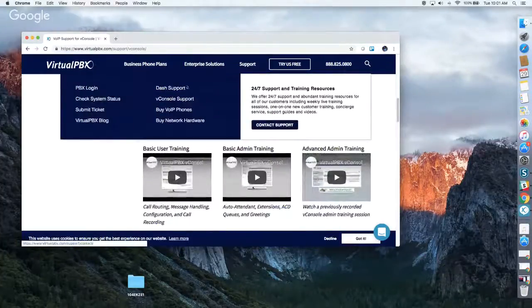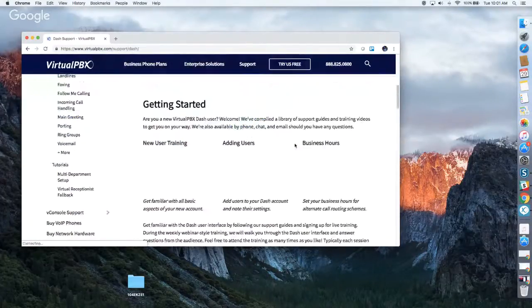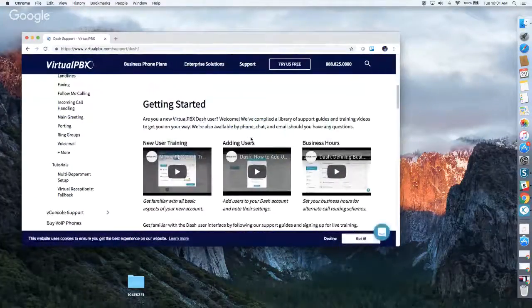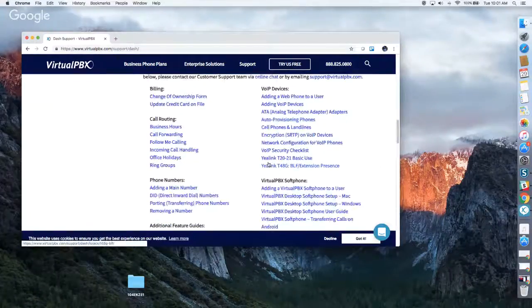For Dash customers, you have a similar page. And again, you have videos here. The new user training is the full training that we're going over today. And then further down, again, you have Dash guides. And again, we have screenshots within the guides themselves, so you know what you're looking for as you're going through. And obviously, these and the posted videos have the advantage that they're available whenever you need them.